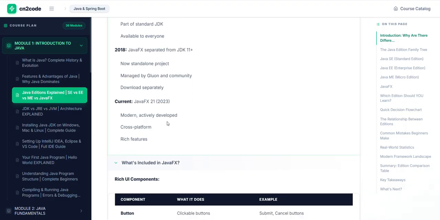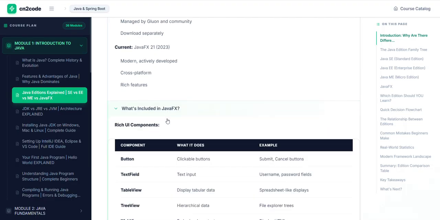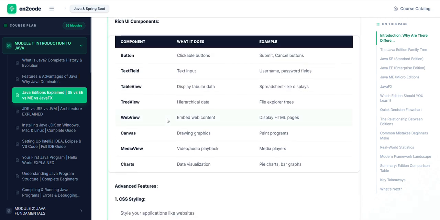What's inside? Rich UI components: button, text field, table view for spreadsheet-like data, tree view for file explorer trees, web view for embedding HTML, canvas for drawing, media view for video and audio, and charts for data visualization.